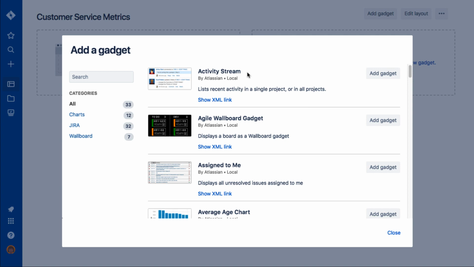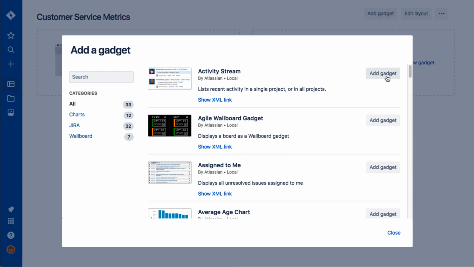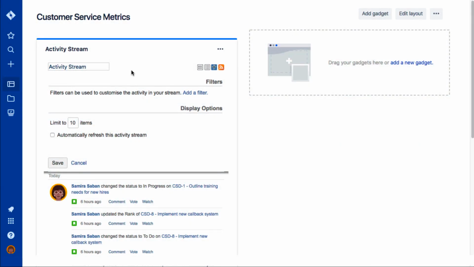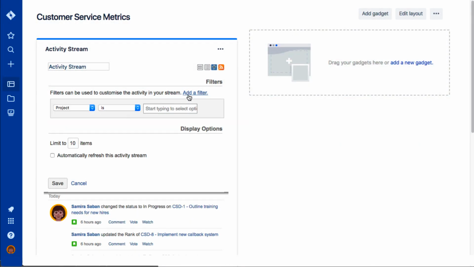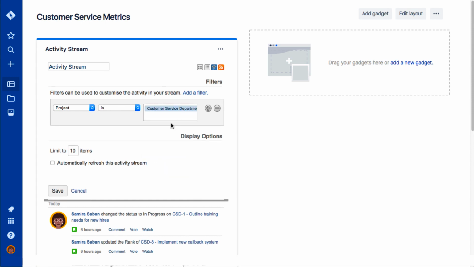You might also be interested in the Assign to Me gadget to see all unresolved issues that are assigned to yourself. Select the gadget you want to use and complete the required information. For example, we select the Activity Stream gadget. Click Close in the Add a Gadget window to go back to your dashboard and update your gadget. For this gadget, we can set up an on-the-fly filter for a specific project, issue key, update date, username, activity, or issue type. We're going to use a project.